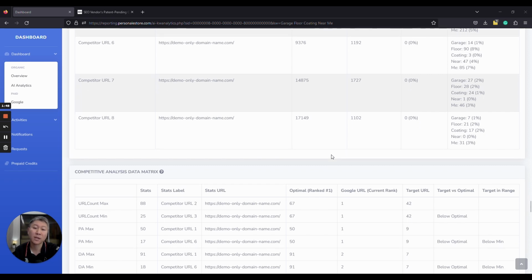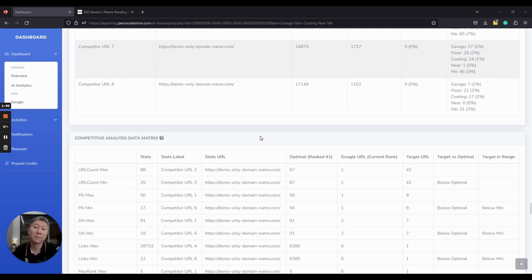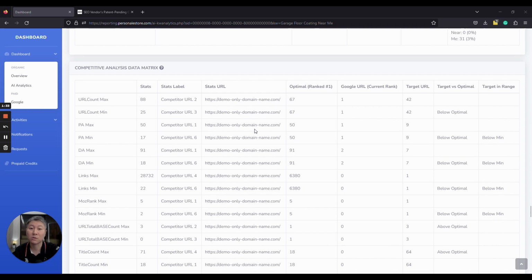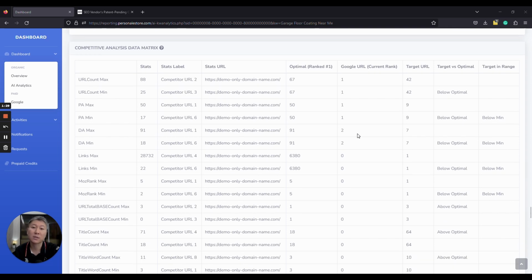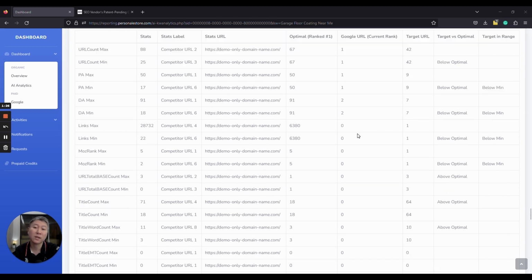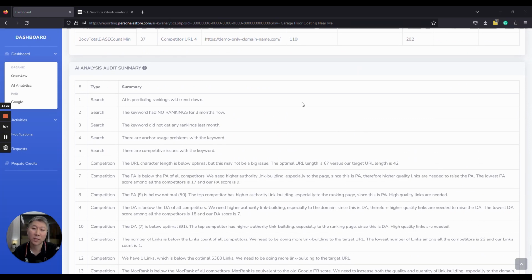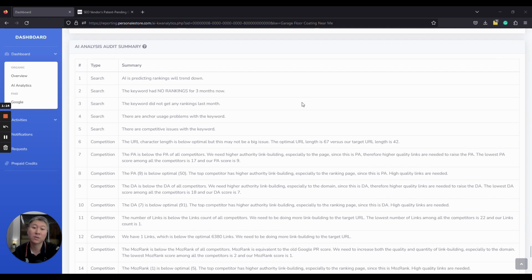And from that, what happens is that we provide that into the AI. The AI then learns this information called a competitive analysis data matrix. And from this data matrix, basically, it can figure out what we need to do in order to achieve top ranking. So it provides basically a matrix of analysis for us, and at the end, from this matrix analysis, it provides an audit summary. So these are lists of audit summaries based on whether it's search factors or competitive factors that it has listed out.